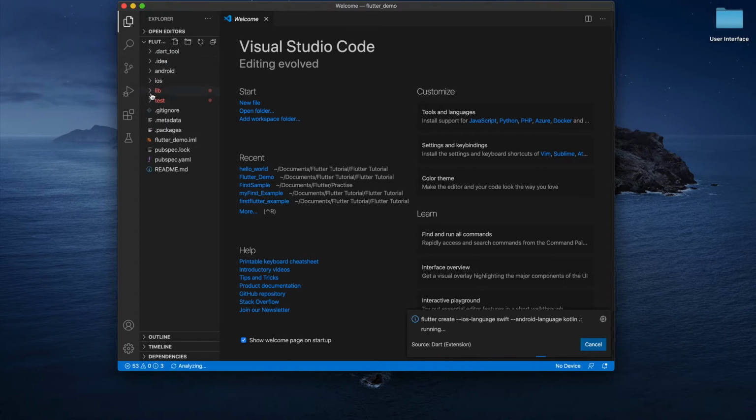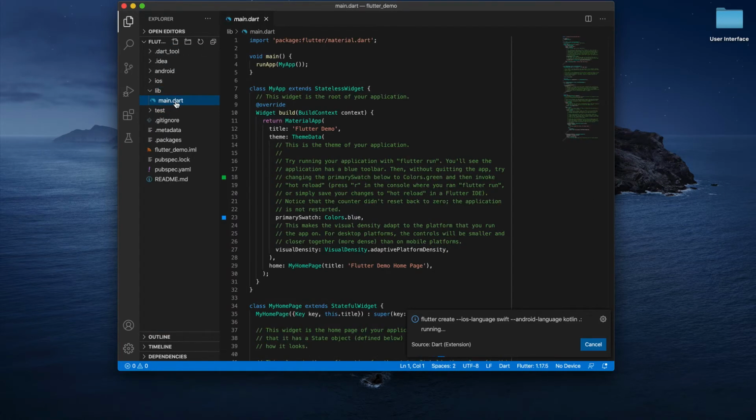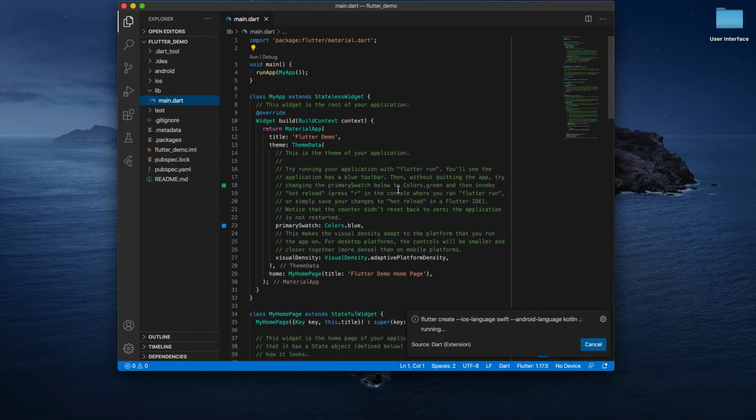Once it is created, you can see it was opened over here. So main.dart is our main file, and regarding this, in my previous tutorial I have explained the entire overview of the Flutter project. So if you have not seen that, please watch it. There we have explained everything.